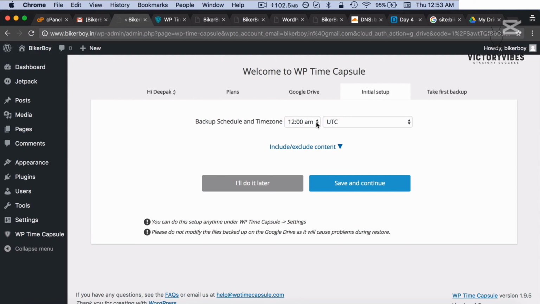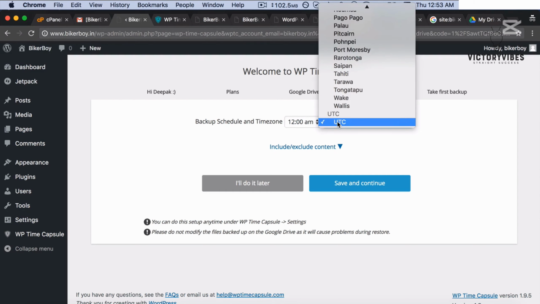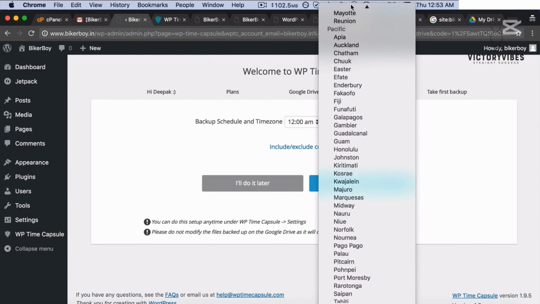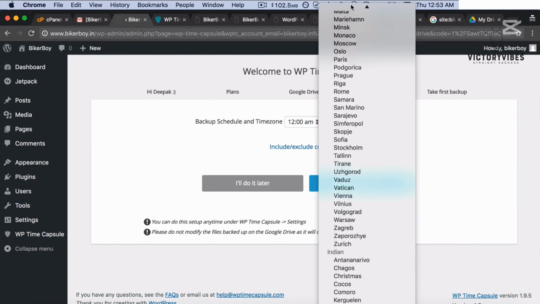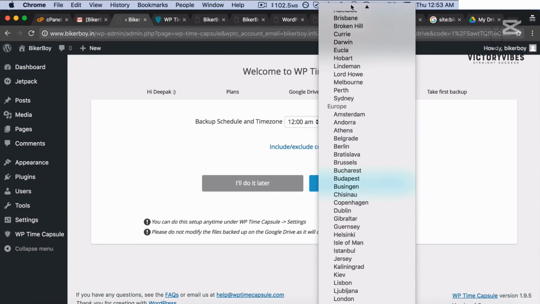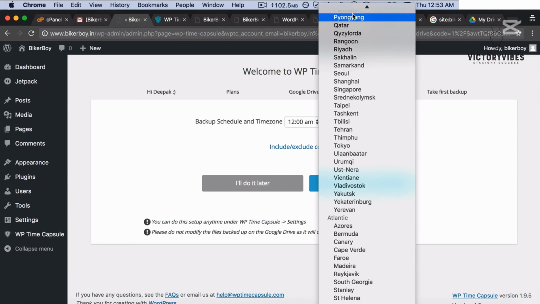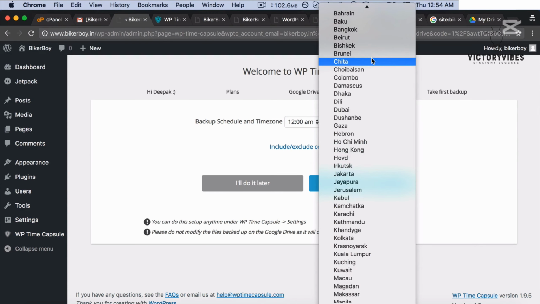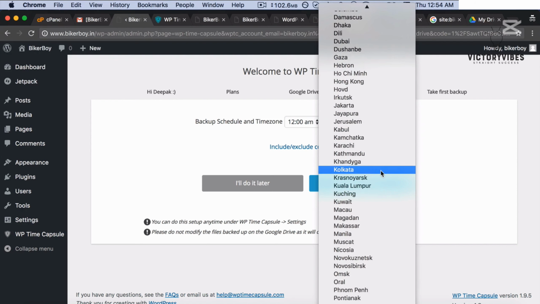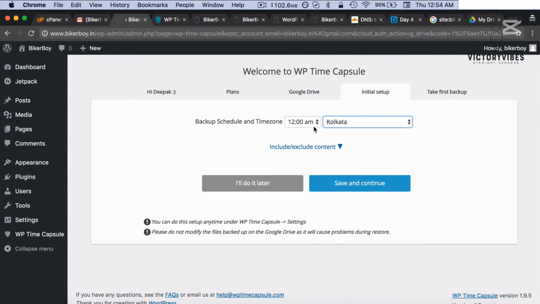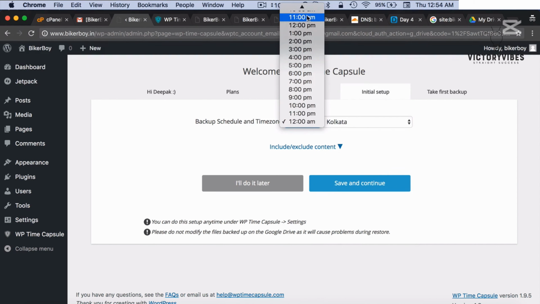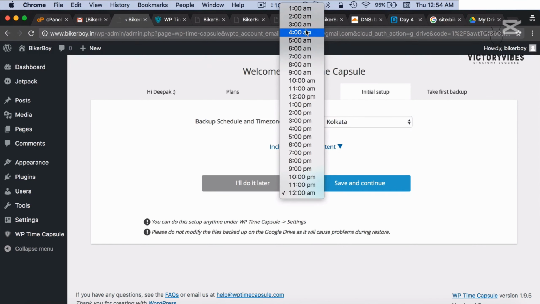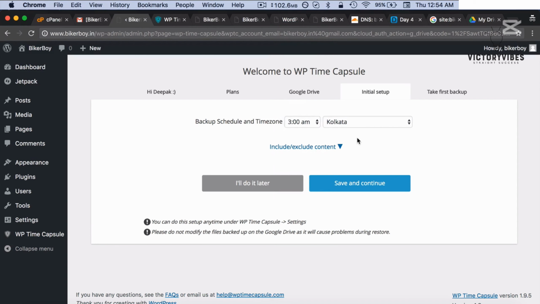So I can go ahead and schedule the time for daily backups as well. It is recommended that you select your city and select something like 2 AM or 3 AM, when the number of visitors on your site is going to be very low. So inside Asia, I would choose Kolkata, which would be the Indian time zone. And I would select something like 3 AM in the morning.